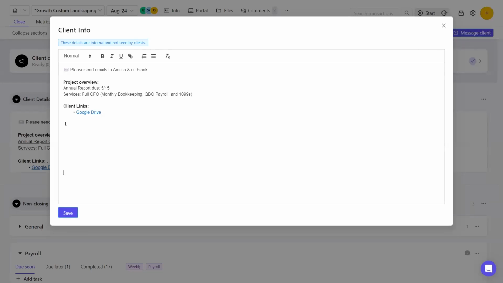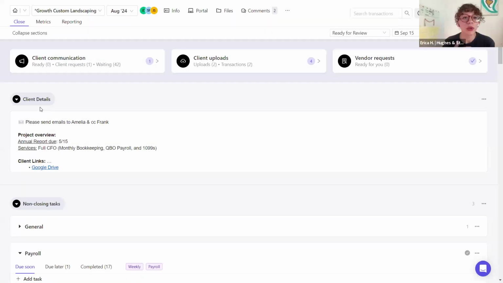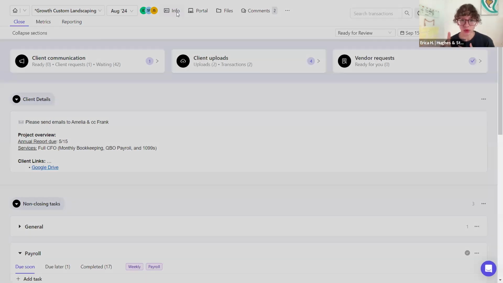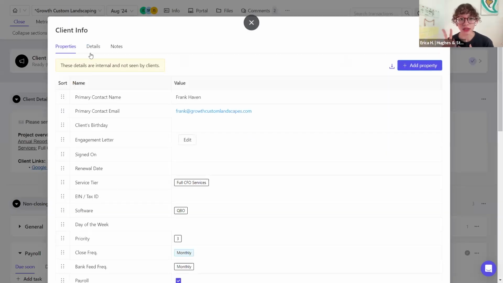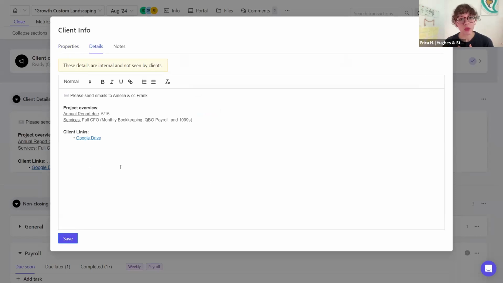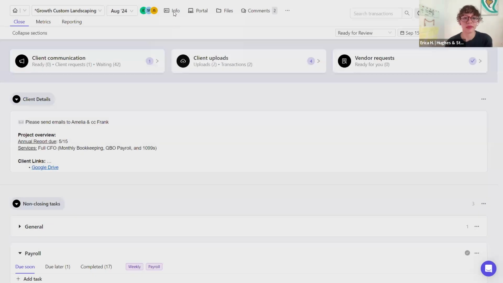Is there a section that you added, the client details? This is something you normally have to turn on. Without turning it on, it does live everywhere inside of that info card. It's the second tab over, details. That's where it lives within your account, but we can make that visible.